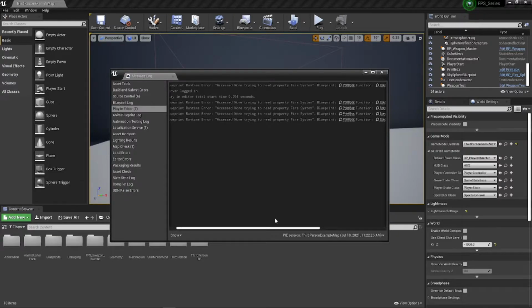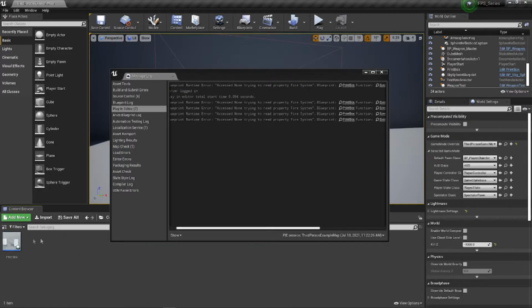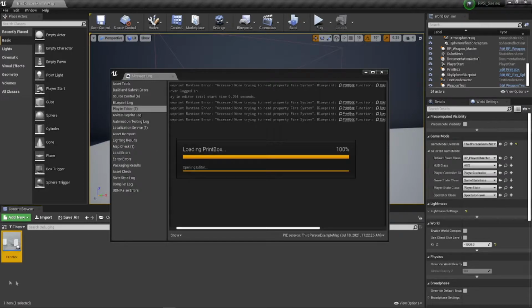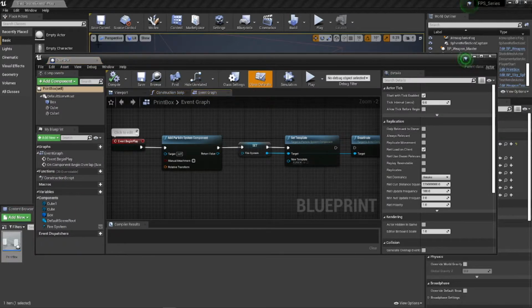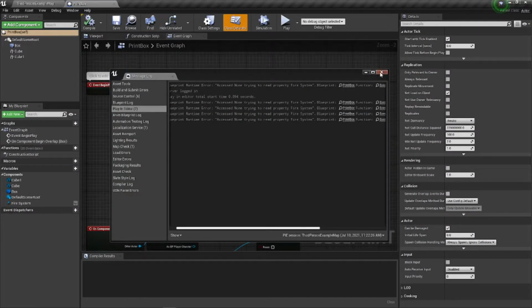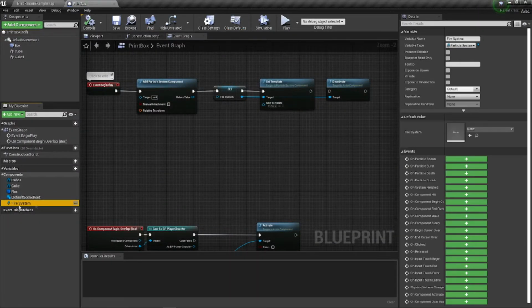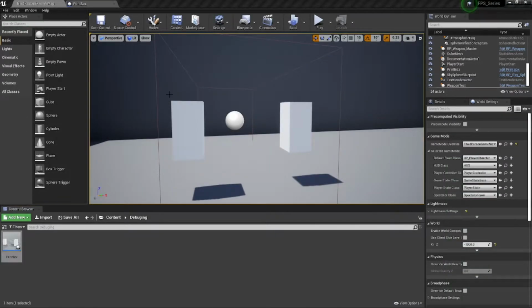Okay. So first of all, I have a variable in this blueprint here. Let's see, where is it? I've got this blueprint called print box, basically something that I just called. And I have a variable in here called fire system, and that's going to be the particle system that makes our fire. So let's go back to this error box here and try and read what it says again.